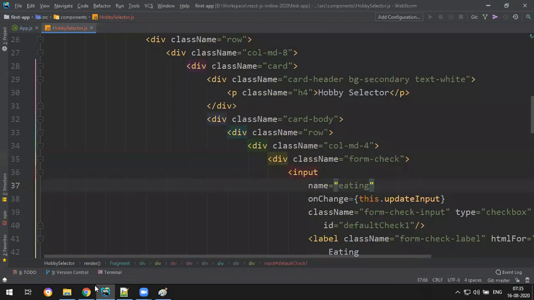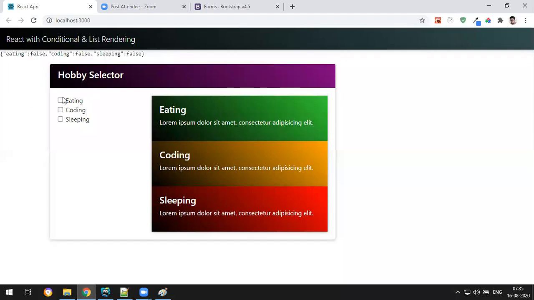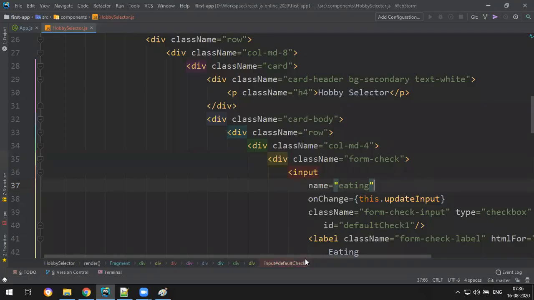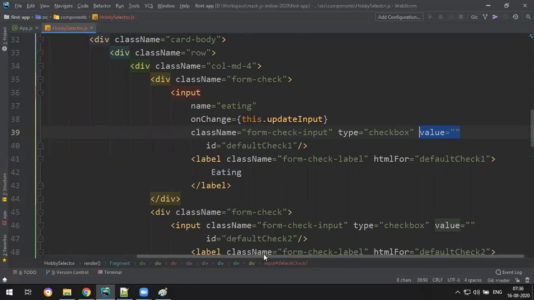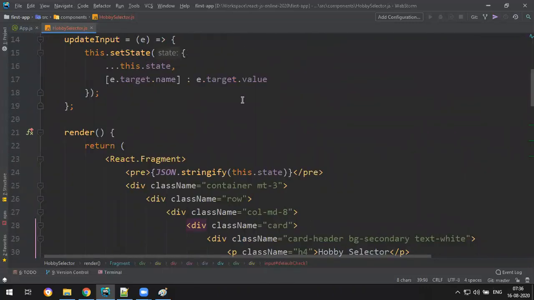Okay, perfect. Now check. It is like this, and when I check it, it's false. I want to update that to true. Okay, I understood. The value is coming empty because there is a value attribute. But the checkbox value will not be there, no? Generally for a radio button the value will be there. For a checkbox, can we do one thing? Instead of reading the value, I want to know whether it is checked or not. e.target.checked.